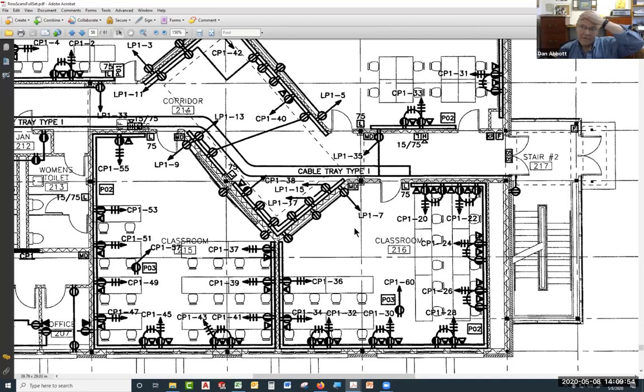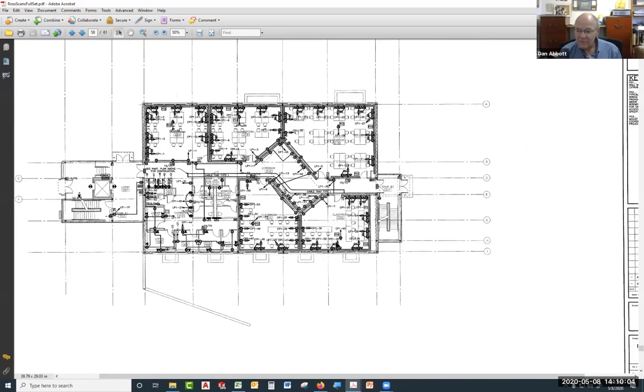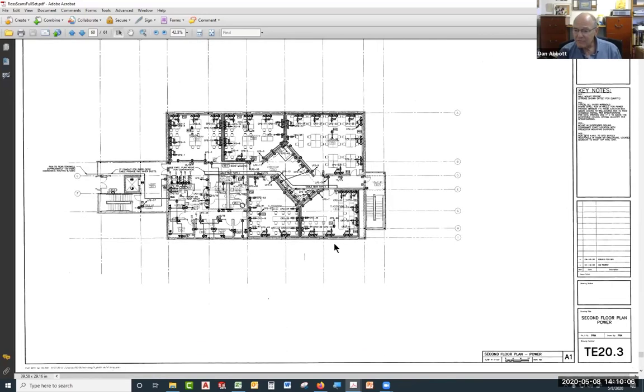Did I say diameter? I don't mean diameter, I don't think. Do I mean radius? Let me think. No, it is a diameter. At any rate, that's the electrical plan. And the last thing I want to look at, and then we're done with this, is the panel distribution.